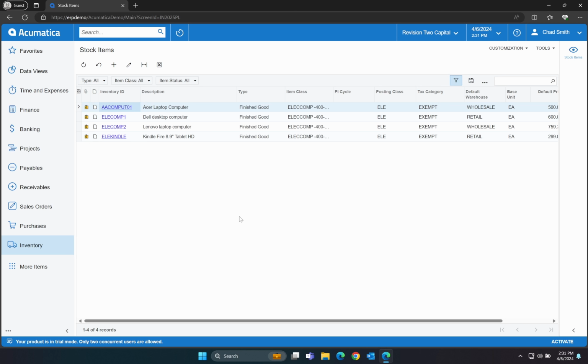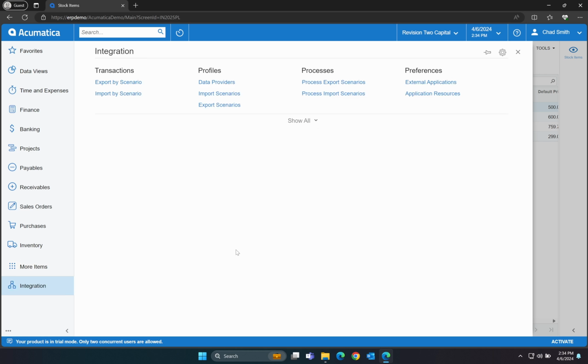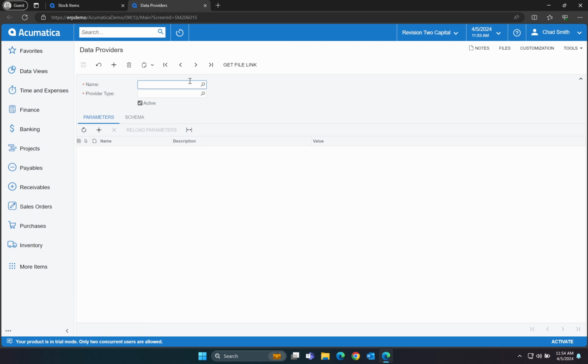But before we can create an export scenario, we first need to create a data provider. You'll find this under Integration, Profiles, Data Providers. Here we'll create a new data provider. Give it a name and select Generic Inquiry Provider for the provider type.